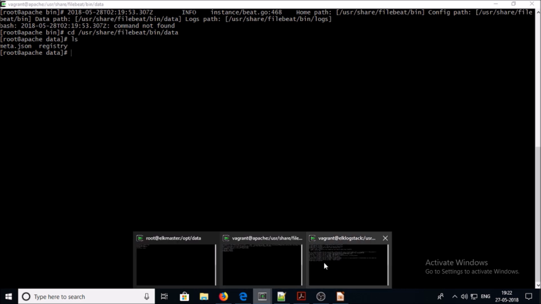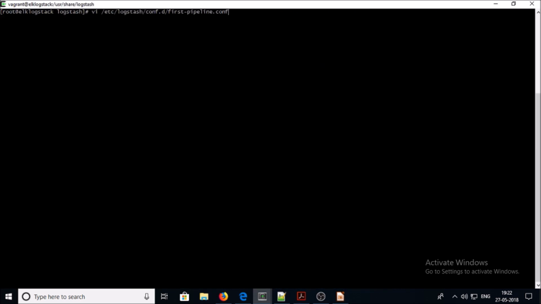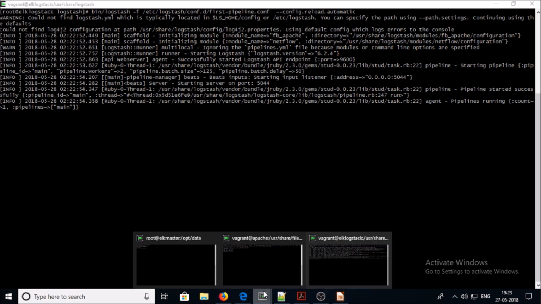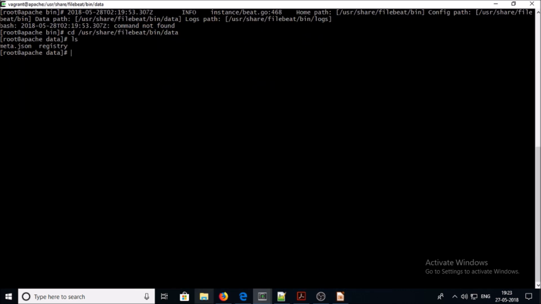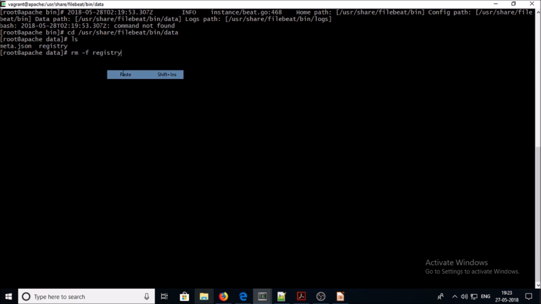So let's verify here. At this moment we can see the output of this command. Okay, there is no outcome because we haven't restarted Filebeat after removing the registry. So first go ahead and remove the registry. Here you go.